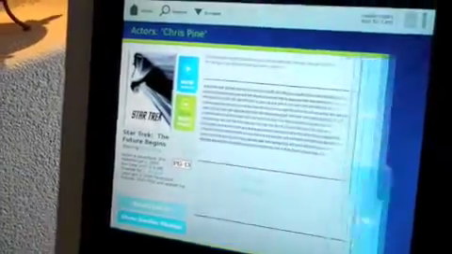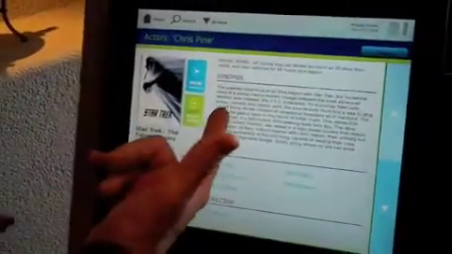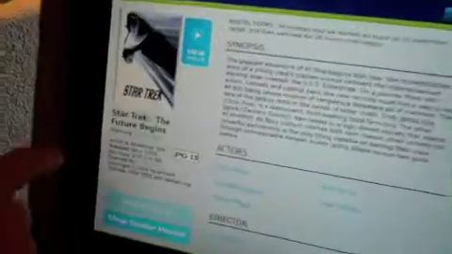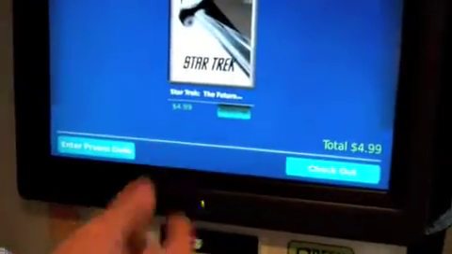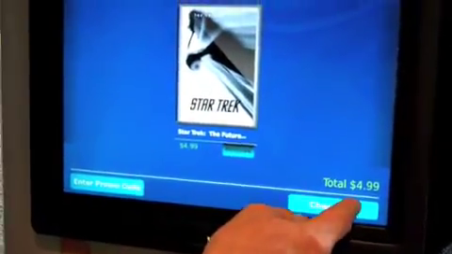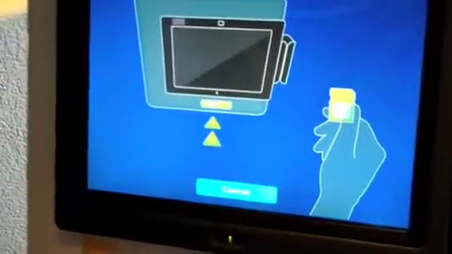So say I want to rent Star Trek. What do I do? All you've got to do is hit the rent button. Okay. So I hit that. It automatically loads into my cart. Yep. I hit the cart button. It says, do you want to rent Star Trek? I say checkout. Yes, I do. If you have a promo code, you could enter that in as well. Then I simply slide my SD card into the SD reader.